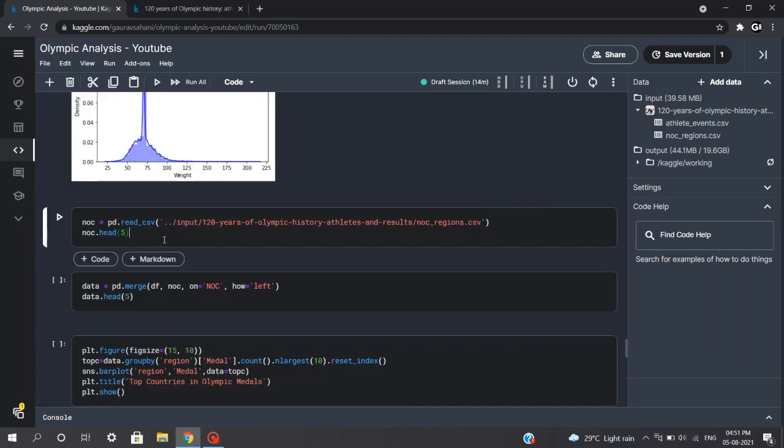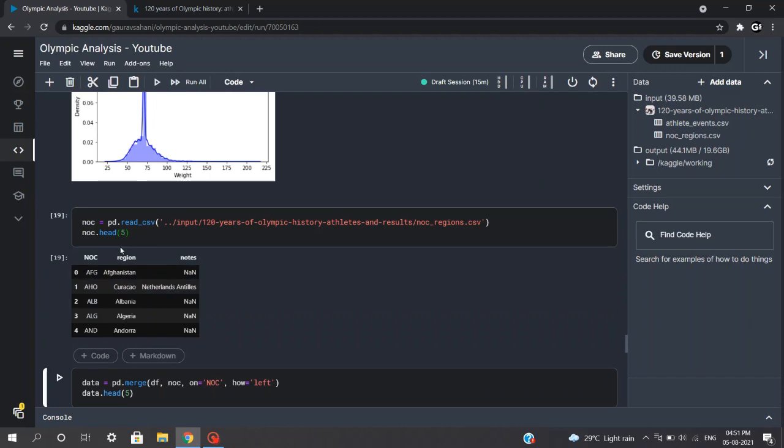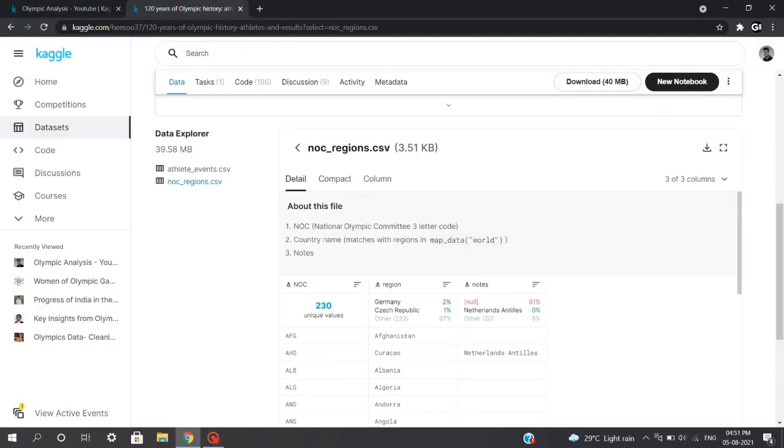Now before jumping to the next set of visuals, we'll import another data set, which is NOC regions.csv, and this will be stored in a new variable NOC. Now let's see how this data looks. In this data we have NOC, we have region and we have notes. Now let's see what NOC stands for. So NOC stands for National Olympic Committee three-letter code.